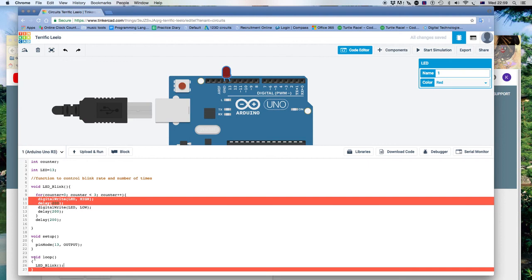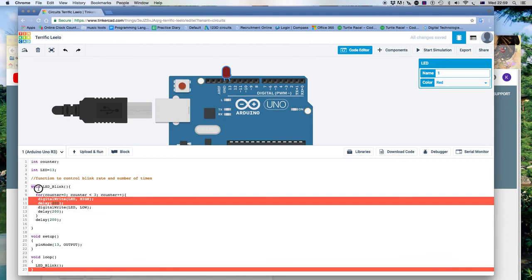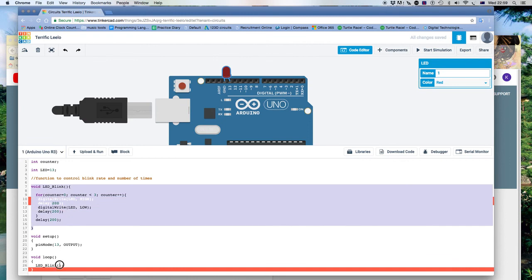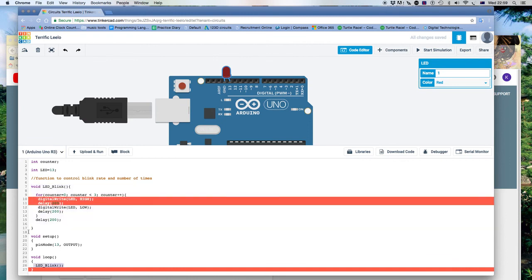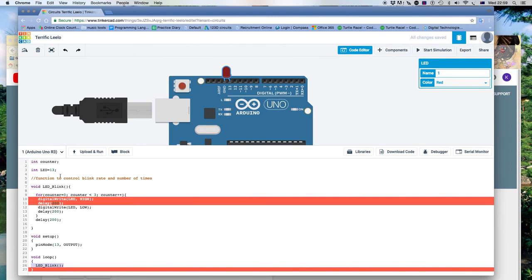So this section here is very important. This is where I actually define the function, and here I'm actually calling the function. Let's upload and run now. And here we go, so it does the same thing. It blinks 3 times pretty fast, and then it stops.